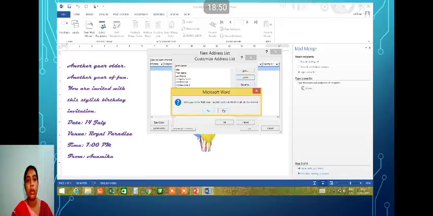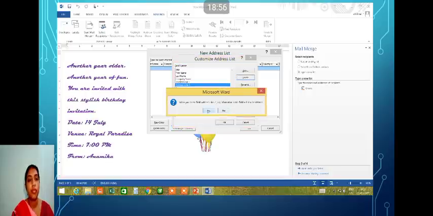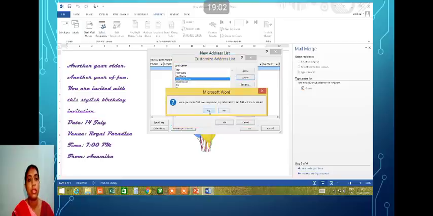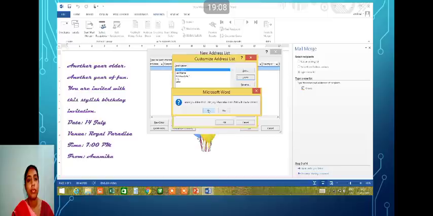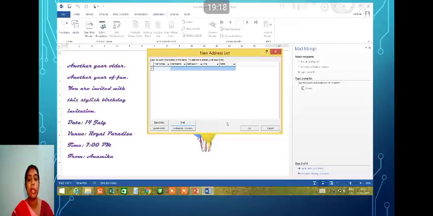I'm removing address line 2. I'm removing company name. Yes, delete. I don't want the title. Delete. Now all these options I have left. Click on OK. As soon as I click on OK, only these options will be available in the list. Now you can see.